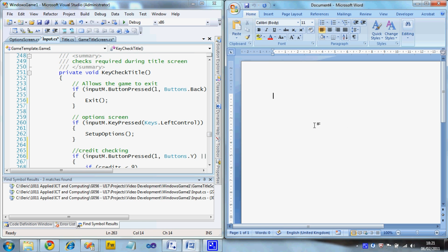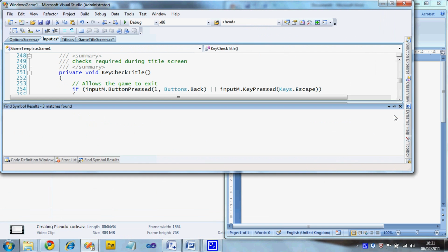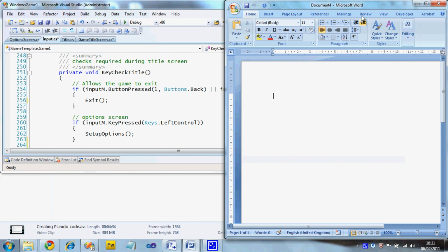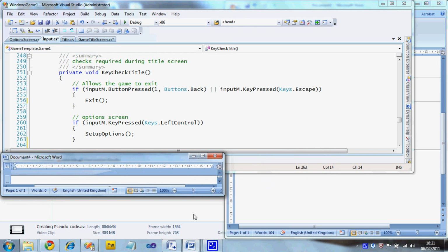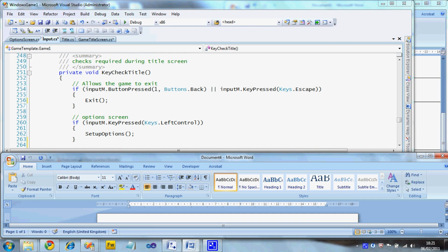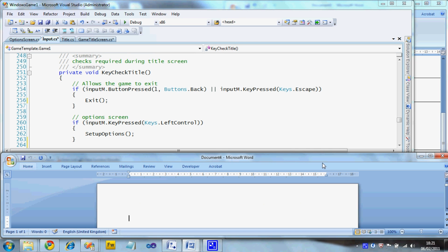So here we go. I'm going to start off. I've got my Word up and I've got my Visual Studio open at the same time. What I might do is set that to hide. Get Word down a bit so I can see on screen a little bit easier what I'm doing. Get rid of the ribbon.